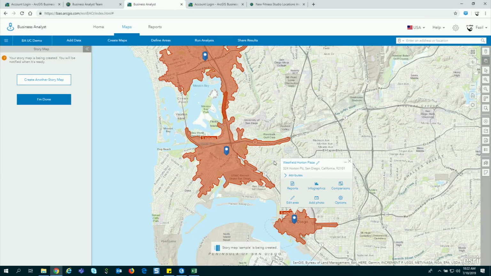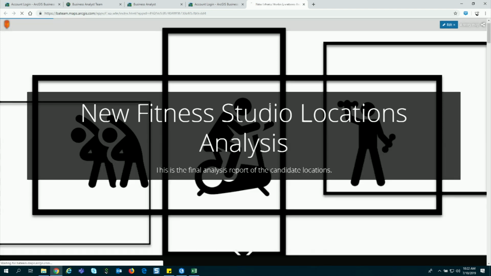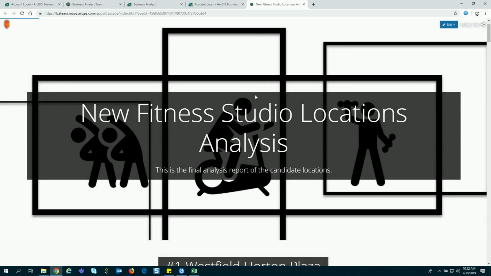All right. So while this is creating in the background, just to save time, I went ahead and created this. With minimal editing, you can create story maps directly from the Business Analyst Web application. You can create a beautiful story map to show the results of your analysis this way. So, it's loading again, there we go.